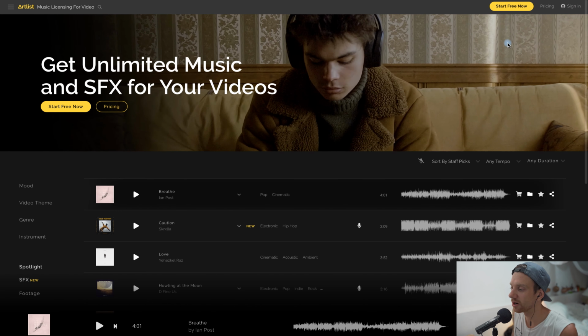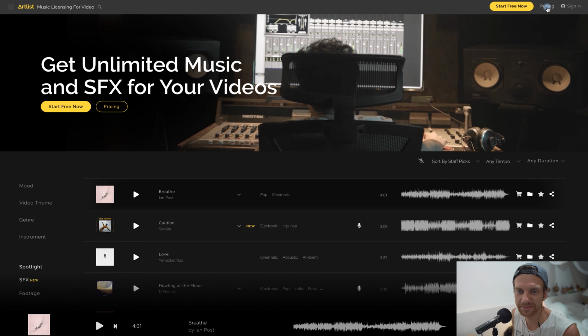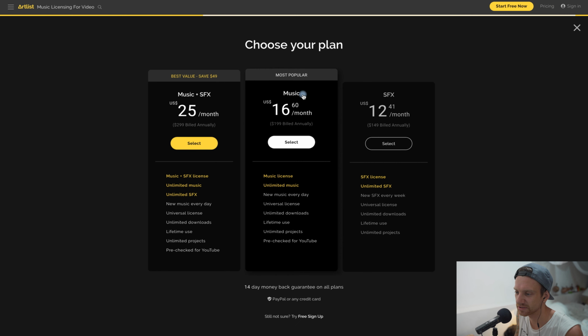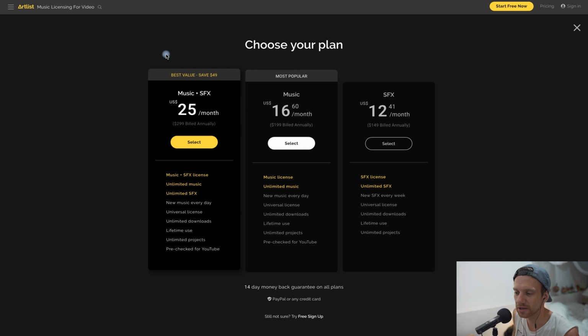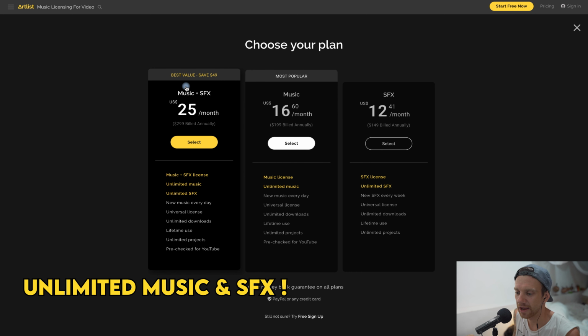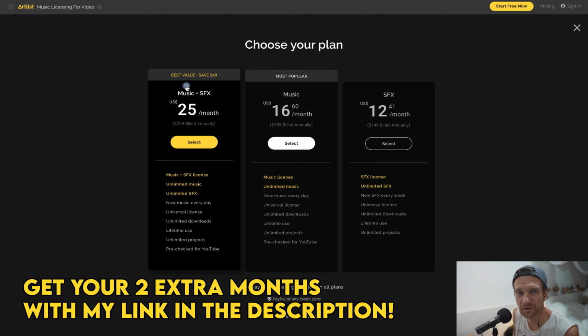Here we go. We are right now on the Artlist page where you can see the pricing here on the right side. The best plan I recommend is the yearly one, where you have the music and the sound effects together. So you have unlimited music, unlimited sound effects, and it's a lifetime use. Once you've downloaded your song, you can use it whenever you want and multiple times. That's the good thing about Artlist.